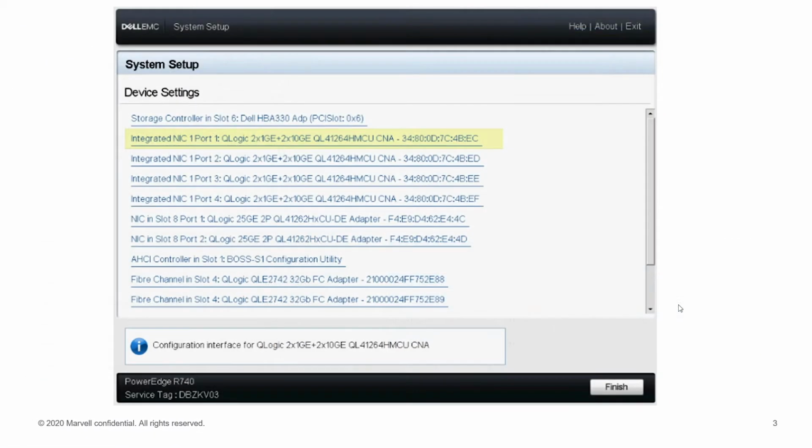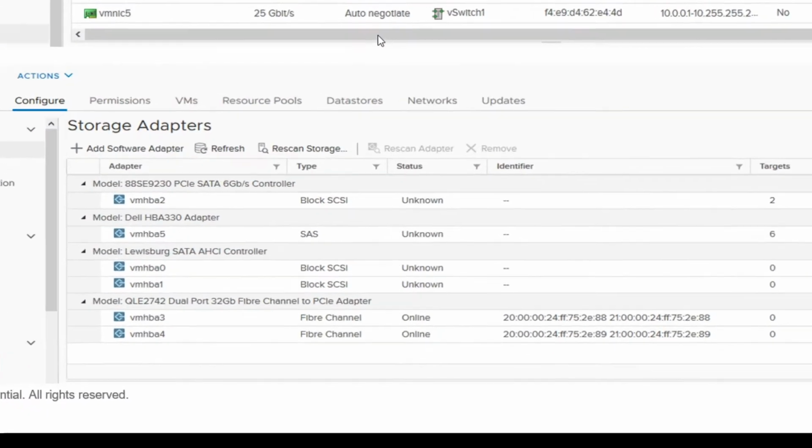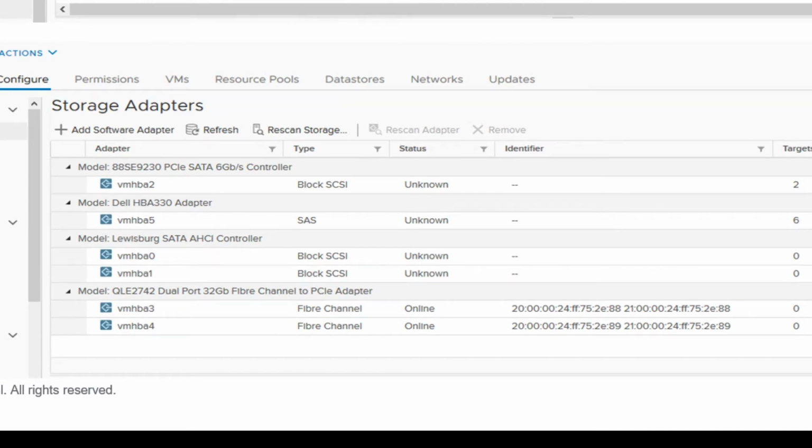Looking inside the Dell server from Lifecycle Controller device settings, we can see we have a Dell storage controller, a dual port 25 gigabit QLogic converged network adapter, and a QLogic 32 gigabit Fibre Channel dual port adapter. But what we'll be concentrating on today is the integrated RNDC quad port converged network adapter with two 10 gigabit network ports and two 1 gigabit management network ports. Looking at the storage controllers, we can see a PCIe SATA controller and a Marvell QLogic 32 gig Fibre Channel adapter. We're going to also add an iSCSI HBA and an FCoE HBA.